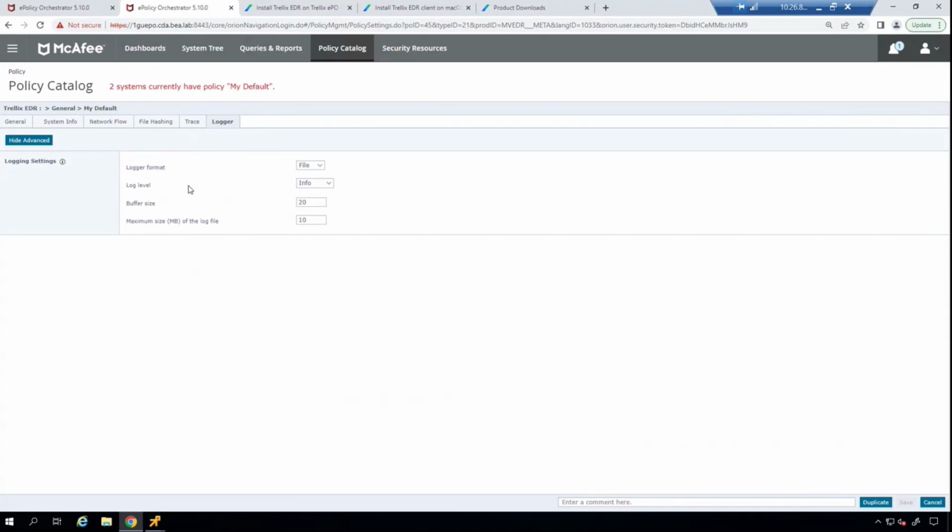Moving on to the logger. Here you can define how you want to log the log files on the client machine. If you select the none option under the logger format, the EDR client will not log any log files on the client machine. And below is the log level. Buffer size defines how many messages the logger should hold before writing into the log file. You can also define the maximum size of the log file as per your need.